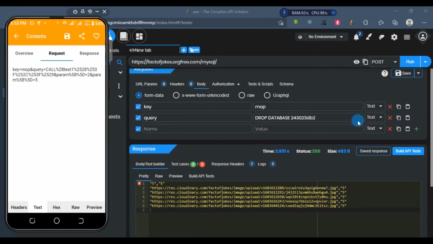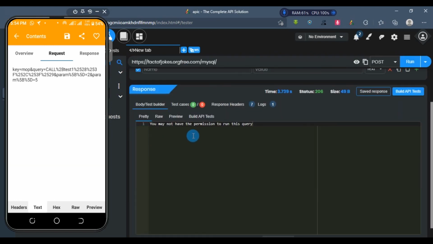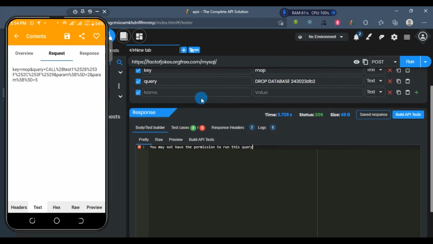If you are using the extension with the script I showed you at the beginning, you can easily drop anybody's database. But now if I run this, let's see what we got. You see, you may not have the permission to run this query. No hacker can do anything at this stage, because the script does not give them access to drop your database, to get unwanted data from your database, and to do a lot of stuff.